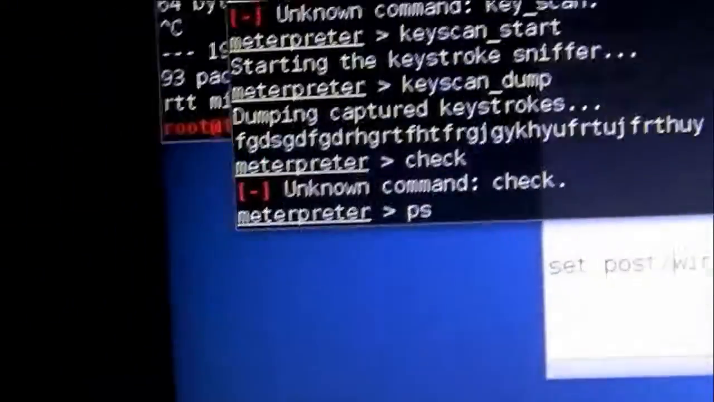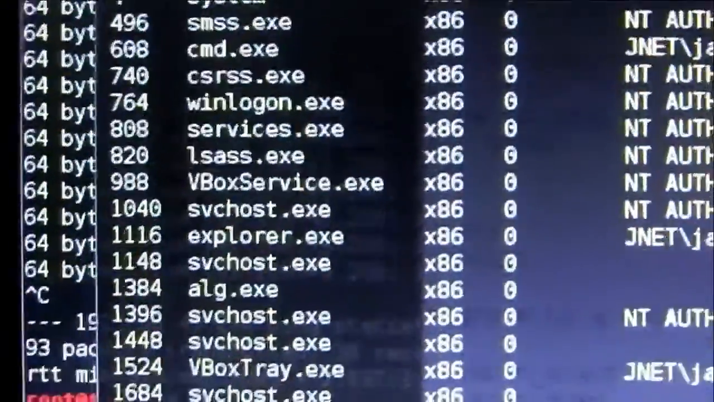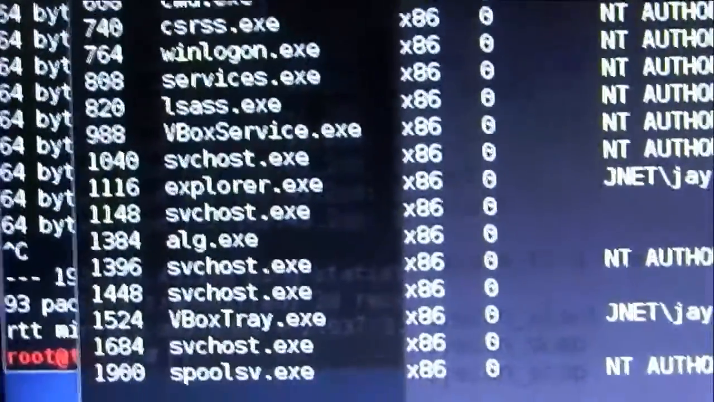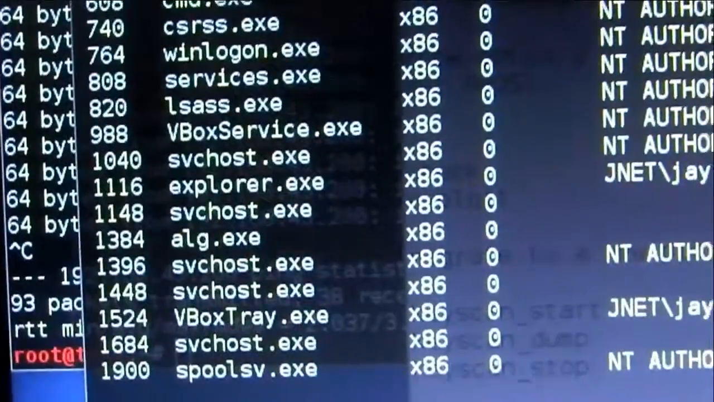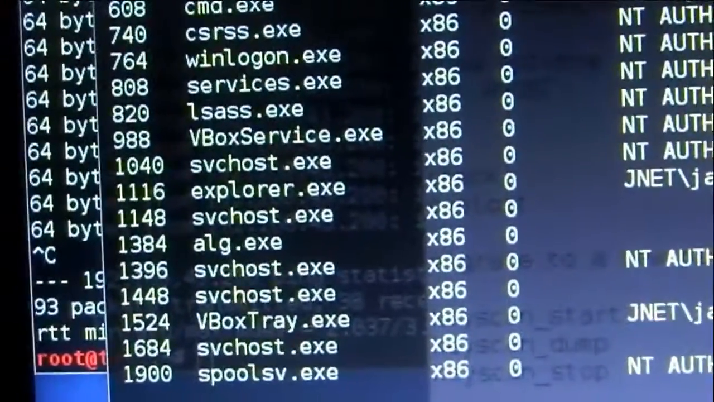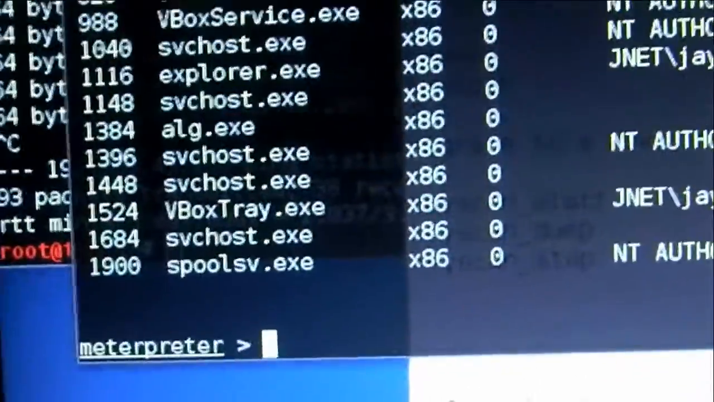Then I typed PS to check what was going on, and I found all my XP services. It even lets on that it's in a VirtualBox. So if you're out there pen testing, you'll realise that it will say VirtualBox service, and so you've got a clue that it's in a virtual machine. But anyway, that was a side note.